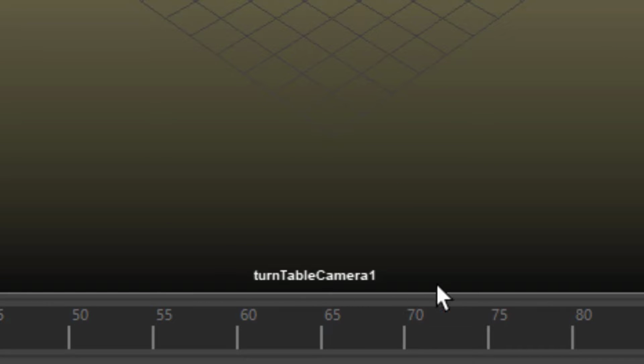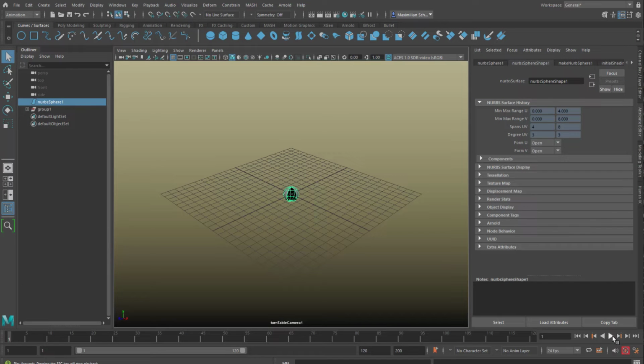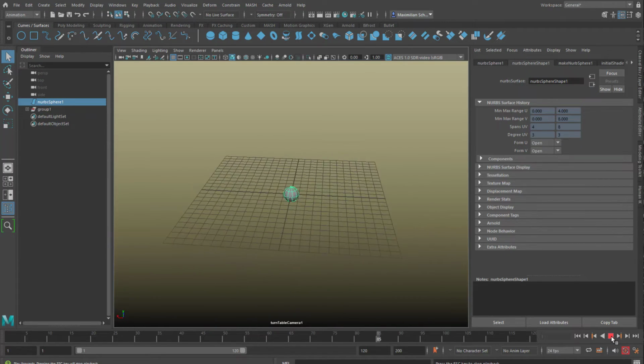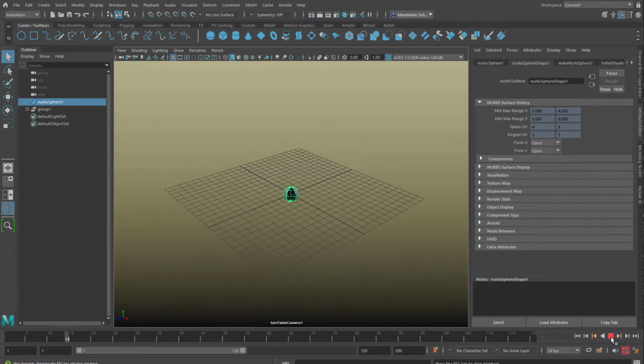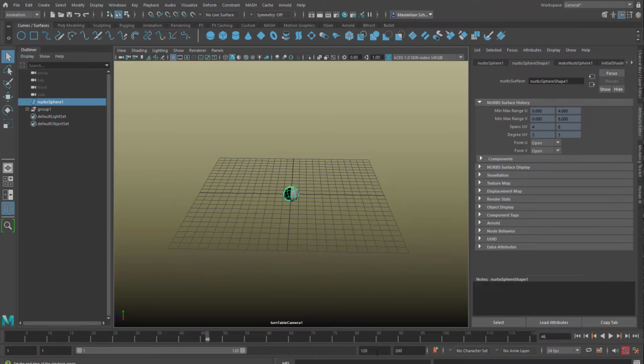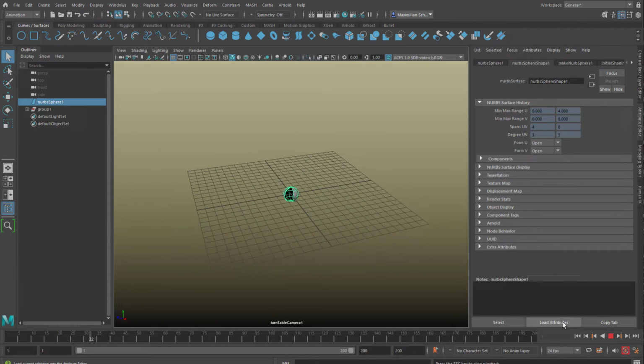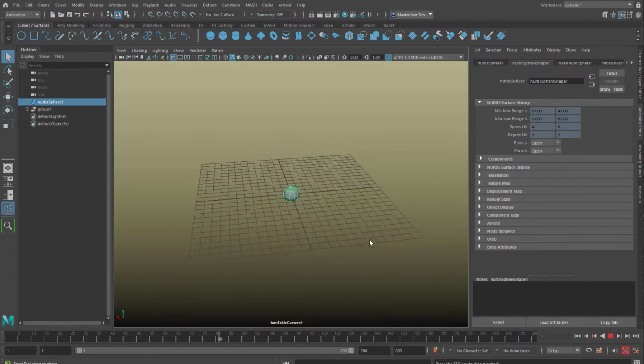And we see the turntable camera number 1 here. We're looking through that turntable camera number 1, and it does exactly what we expected. Actually, we can extend this to 200 frames, and then it's basically a loop, because nothing changes with this sphere.